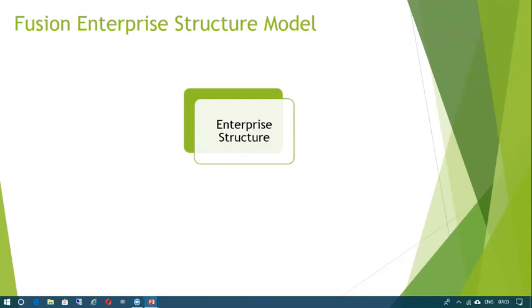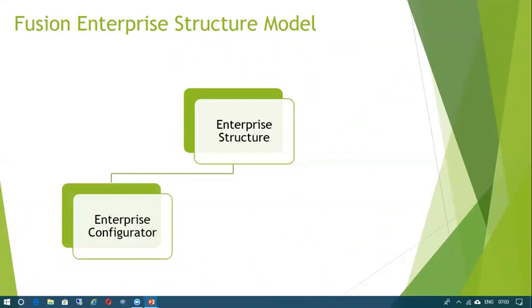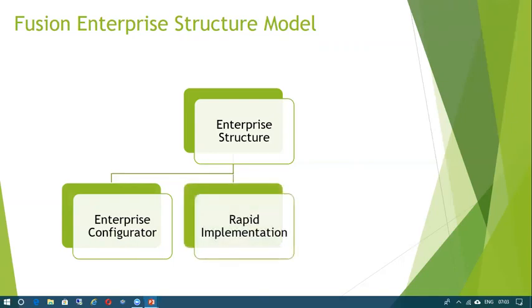Whereas in Fusion Cloud, let's see what are all the things that we have to build this enterprise structure. We can build the enterprise structure using the enterprise configurator. There is a specific functionality called enterprise configurator. Using that, we can build the enterprise structure. And the rapid implementation is there. Using the rapid implementation, we can build the structure.